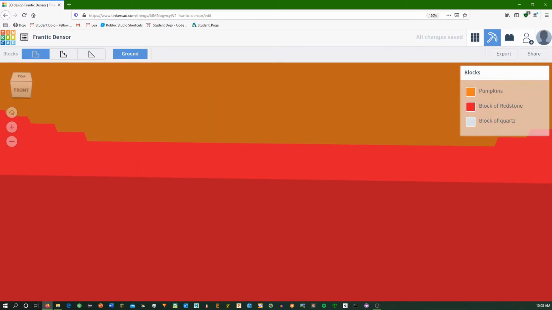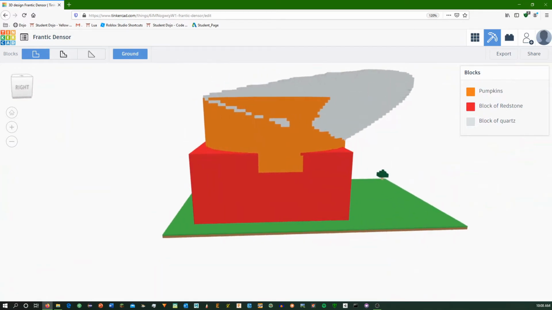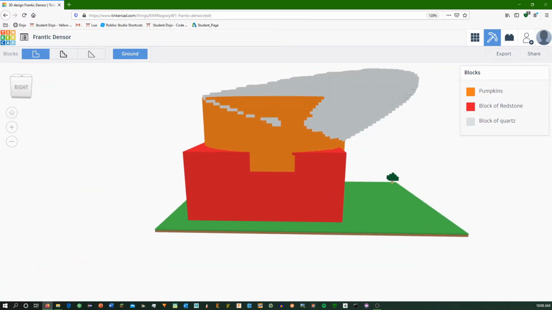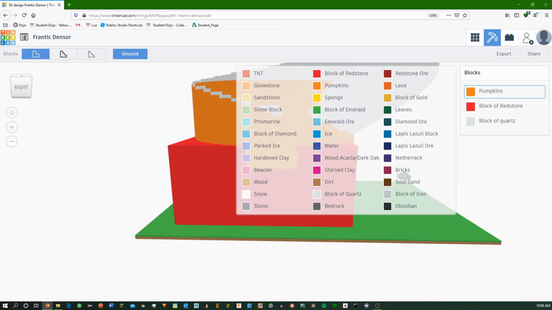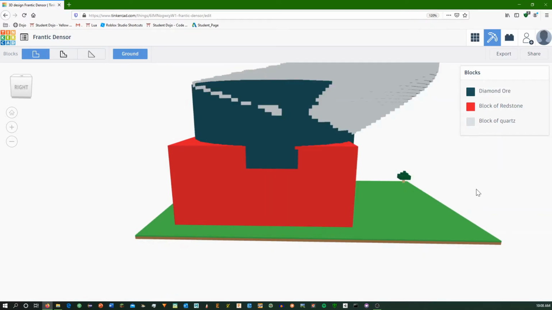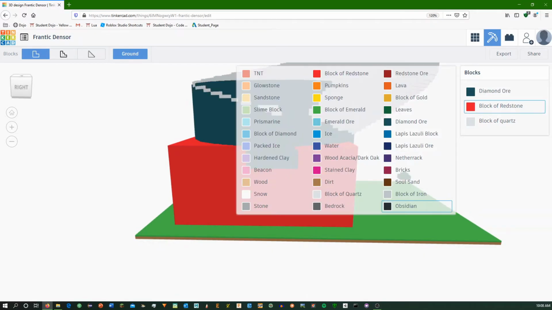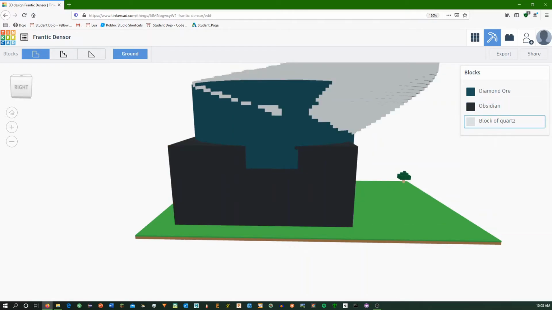And now that should be pretty massive. And it should look a little bit more like our model, right? You can also click on these and say, well, I want diamond ore for this, or, I don't know, obsidian for that. Keep in mind, you should be sticking to stuff that's in 1.9 Minecraft, because that's the version of Minecraft that you're going to paste it in.